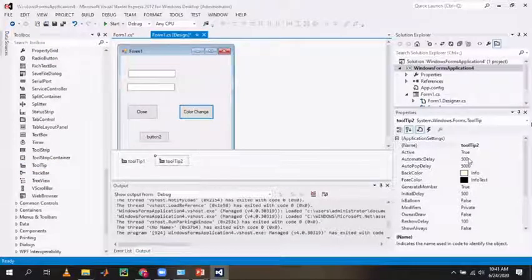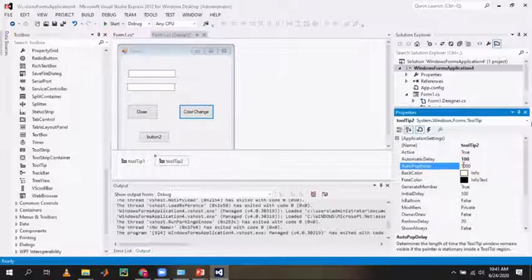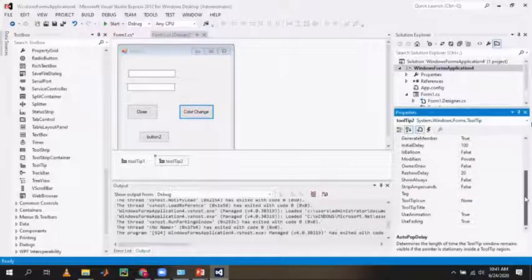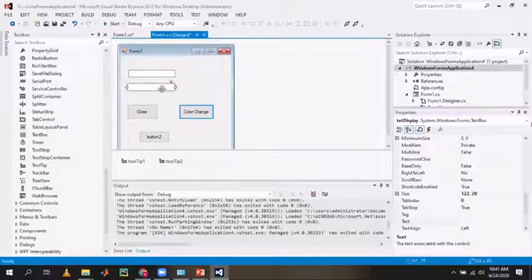This tooltip you can change. The delay is only 100. Auto pop up delay, you can make 1000. That's something you can change. Interval, initial delay, you can change and give different values for different tooltips. This is the way we use the tooltips.